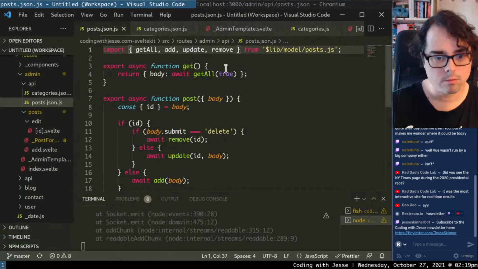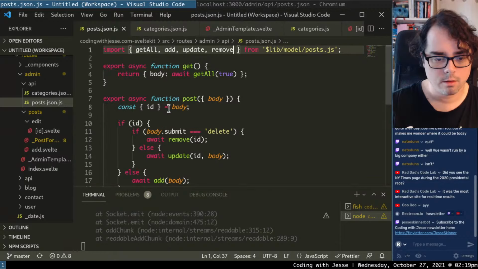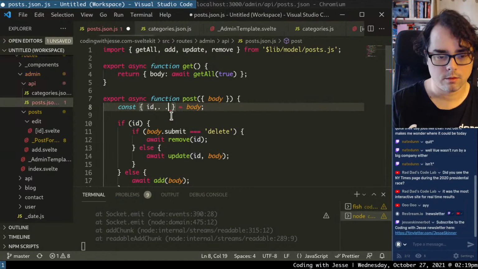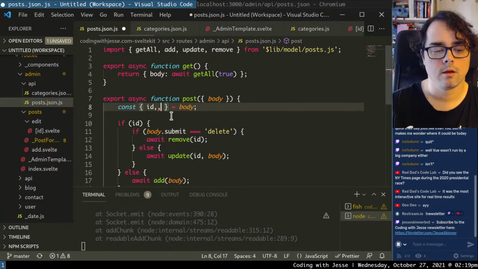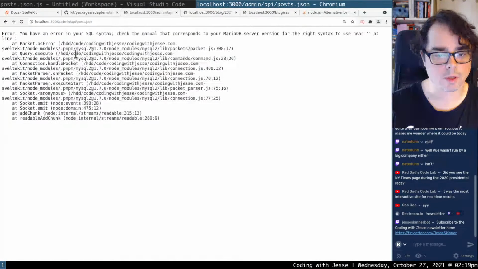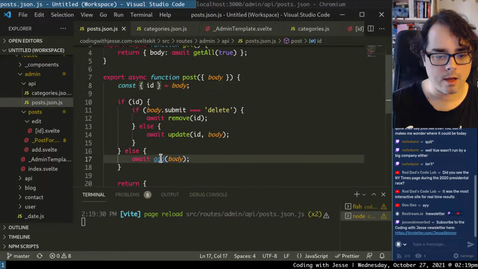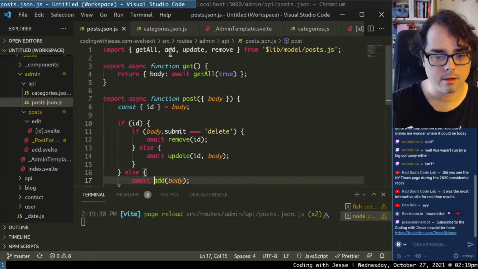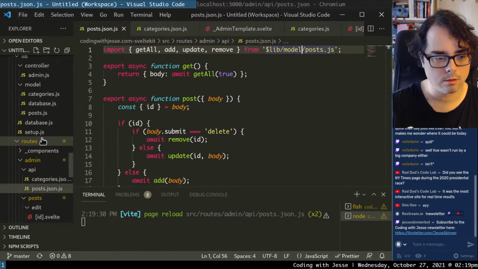So maybe, I don't know. Oh, maybe the ID. So I have to like strip it out. Oh, I didn't pass the ID. Actually, so I'm adding. There shouldn't be an ID. It won't be that. So it should be doing add, and then should be hitting model posts.